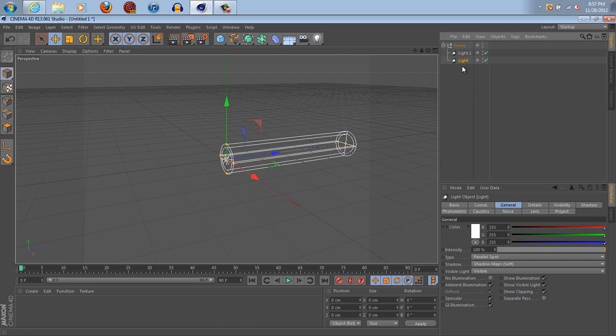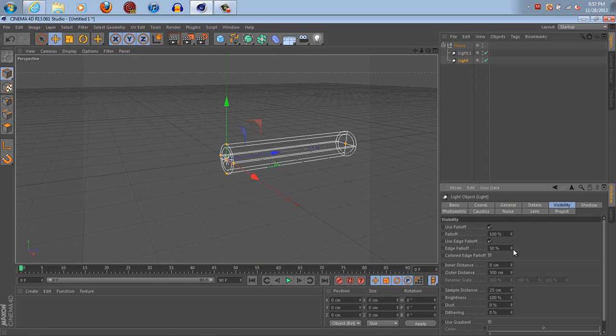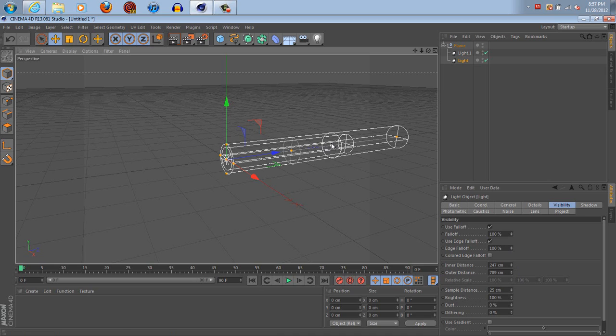But the only difference is, come into light, make sure you're in light object, not light.1. Go into visibility and turn the edge fall off all the way up to 100. And the inner distance you're going to want to put somewhere like right there. You can see a little blue thing on the actual spotlight itself. And then you're going to want to put the outer distance just a little bit farther out. Okay, put that a little bit in.